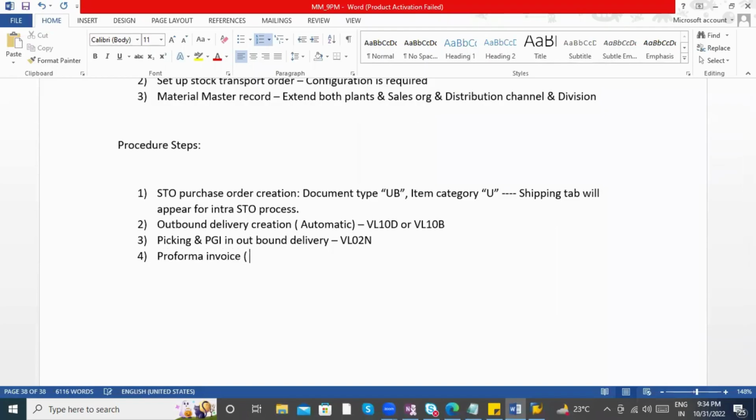A pro forma invoice is nothing but a duplicate invoice that we will create in VF01. Why do we need a pro forma invoice here? Why does this duplicate invoice need to be created? Anyone? Okay, why are we creating the pro forma invoice here?